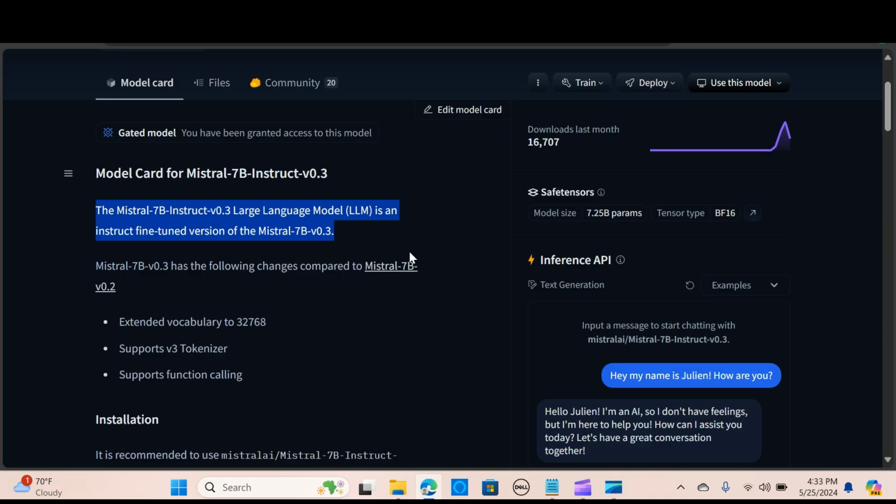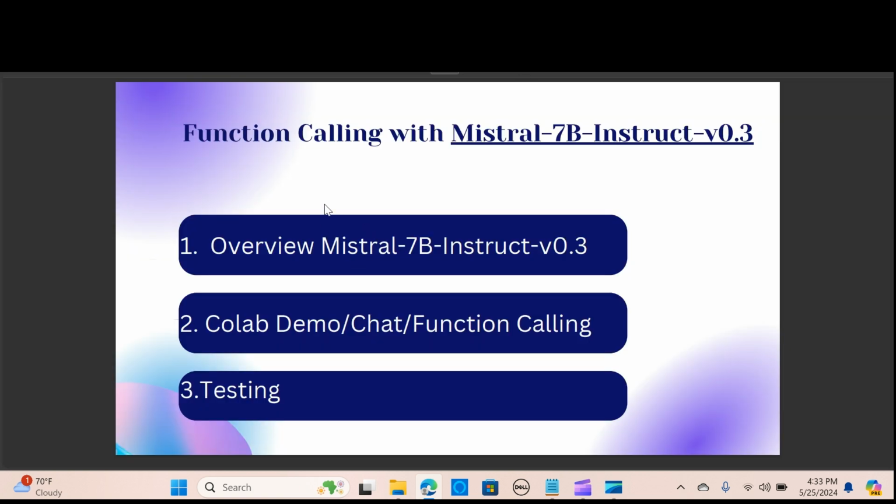Hey everybody. So in this video, we introduce the new Mistral-7B Instruct V3, which offers a significant improvement over its predecessor. Mistral AI has recently upgraded its Mistral-7B series of AI models, introducing the Mistral-7B V3 and the Mistral-7B Instruct V3.